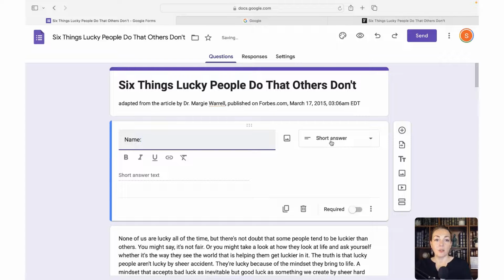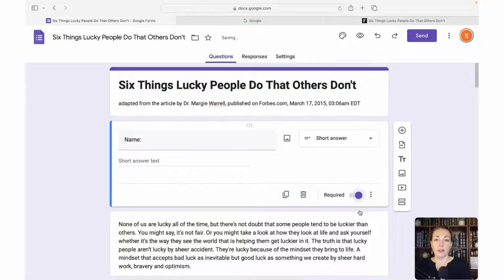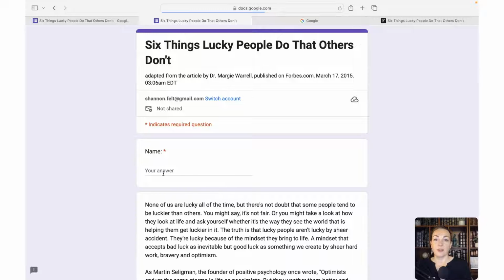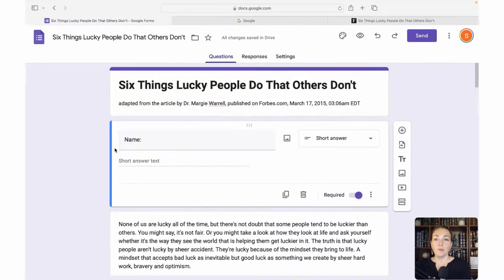And we'll change that to short answer and make it required. So now when we preview it, the very first thing the student needs to do is put in their name. And obviously you can change the order of this if you want the name part to be at the very bottom so it's not distracting with the title, that's fine too.